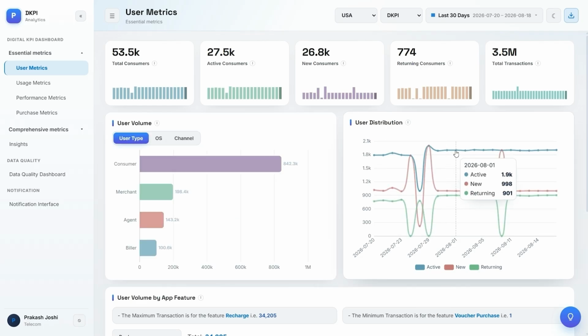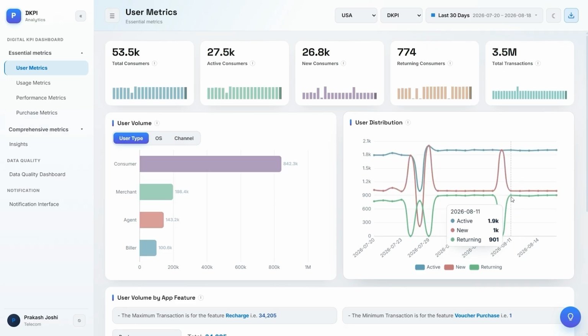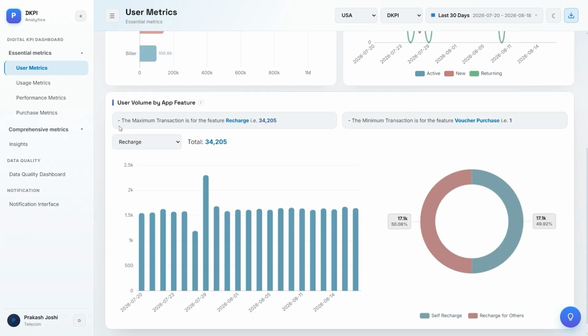Looking at the same population over time, active users hold steady while new signups show sharp, recurring spikes. At the very same moments, returning user activity drops significantly. That pairing is the real signal: acquisition pushes that fail to bring users back into the core loop. The platform calls the answer out for you.